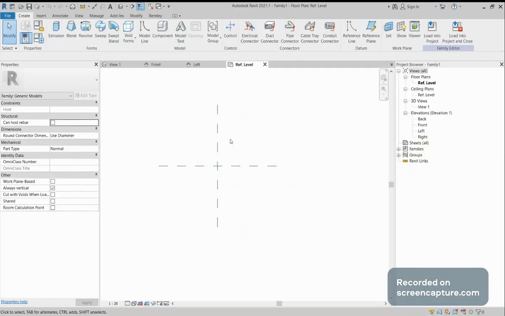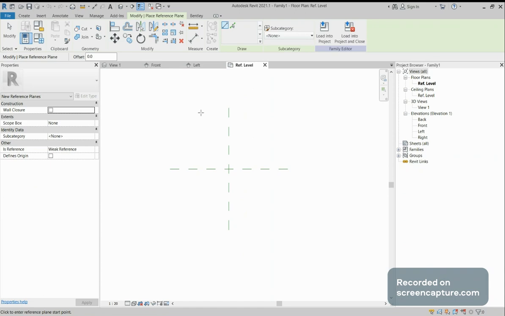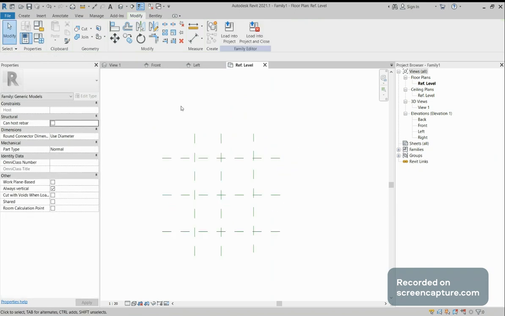So, here is the family template. So we can do one thing, like we are making a simple family. First of all, we'll take one reference line over here. Okay, so here also we made one, and here also we made one, and here also we made one. Then after that we can create the parameters.